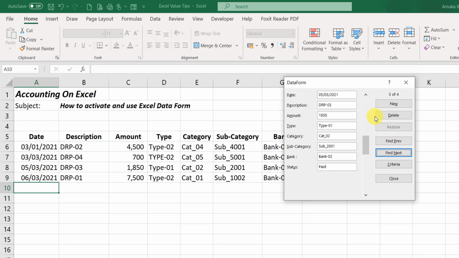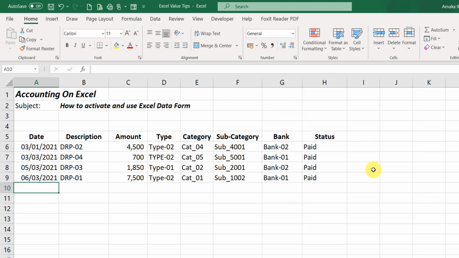So that's all about the data form. We've seen how to add new, delete, edit, and restore if you don't want to edit, how to find and display data that meets specified criteria. When you are done, you just click on close, right?